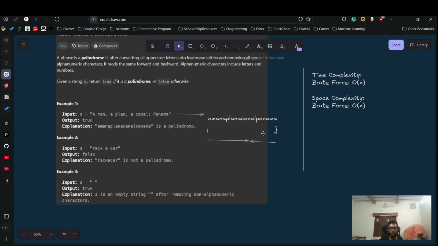So this means we are still having a palindrome with us. But if any of the characters mismatch in our iteration, then we're going to suppose that this is not a palindrome string. So I hope you understand the problem.